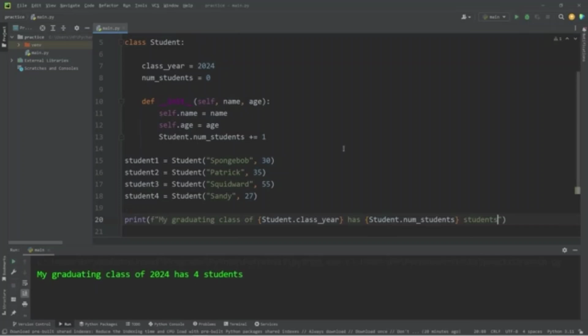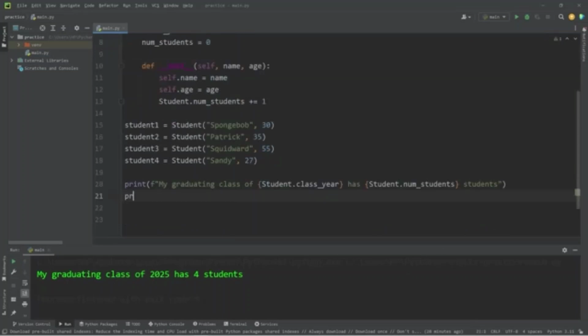Let's see if this works. My graduating class of 2024 has 4 students. Now, if I were to change 2024 to 2025, my graduating class of 2025 has 4 students. Let's print the name of each student.